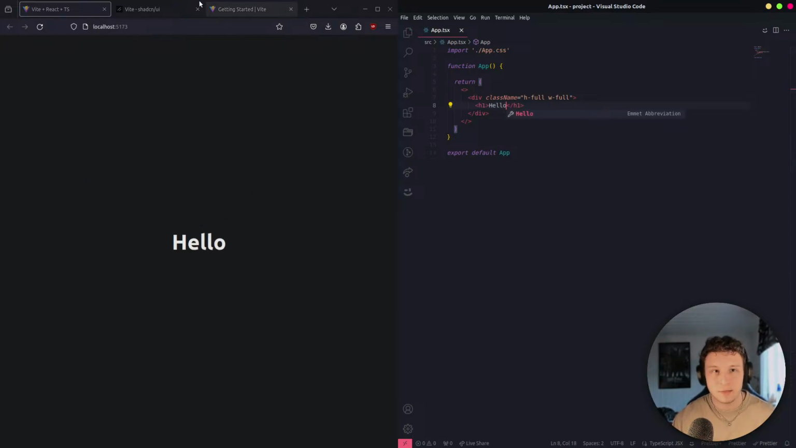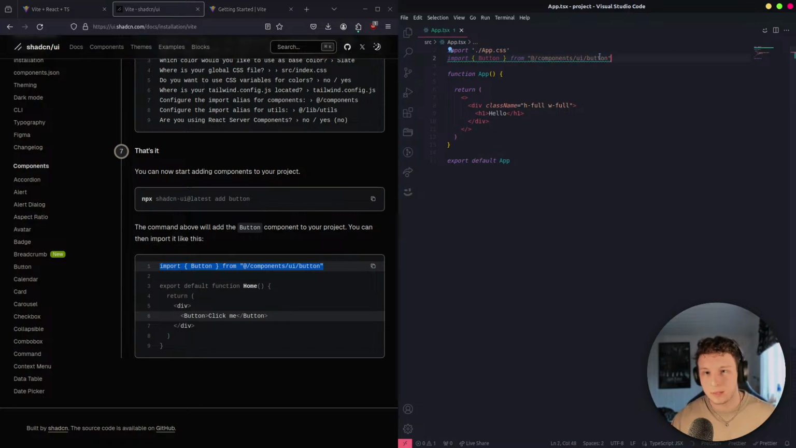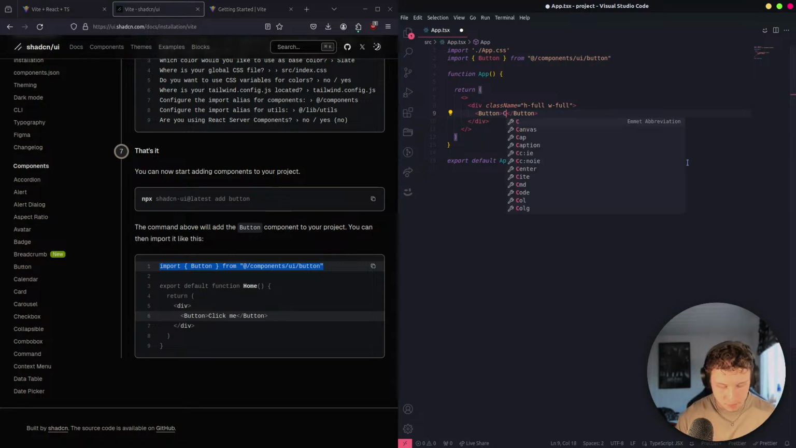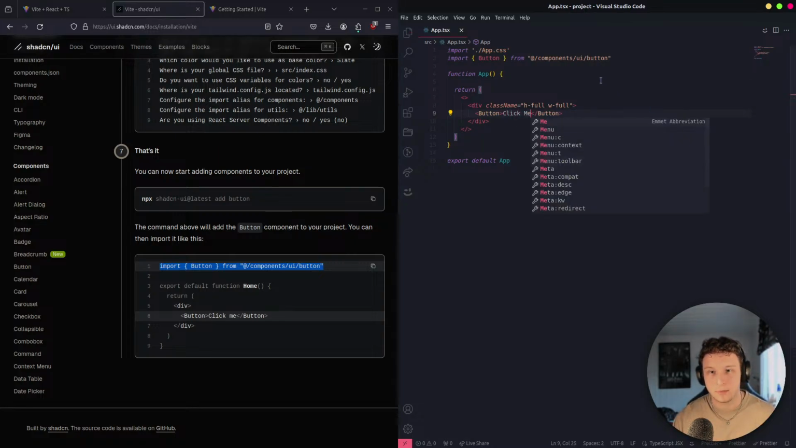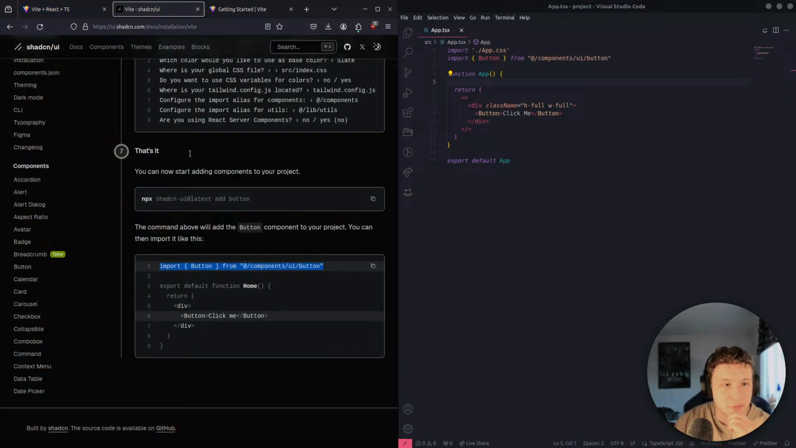Nice. So let's fix this button then. So let's copy this whole import button from the library or the components, and then we also want to just add it in, essentially, I guess. Button, just like that, and this should be click me, or I don't think it really matters. And now we have a button. That's really cool.